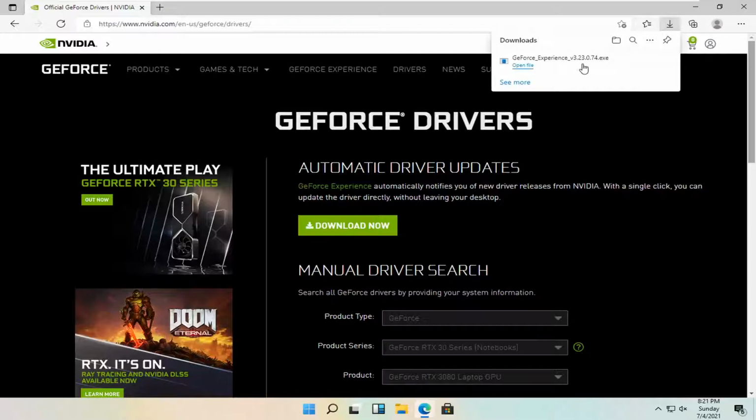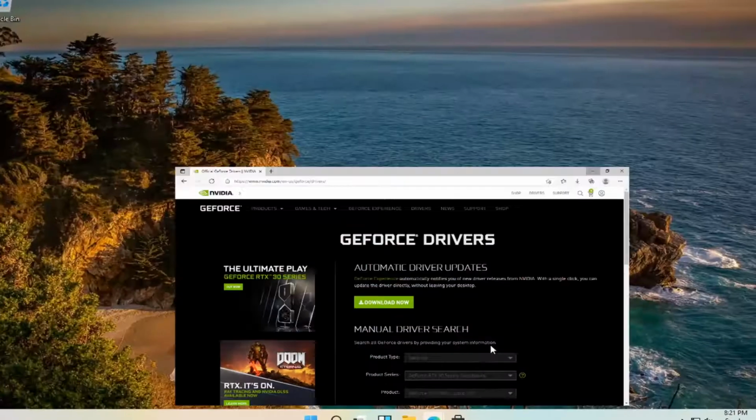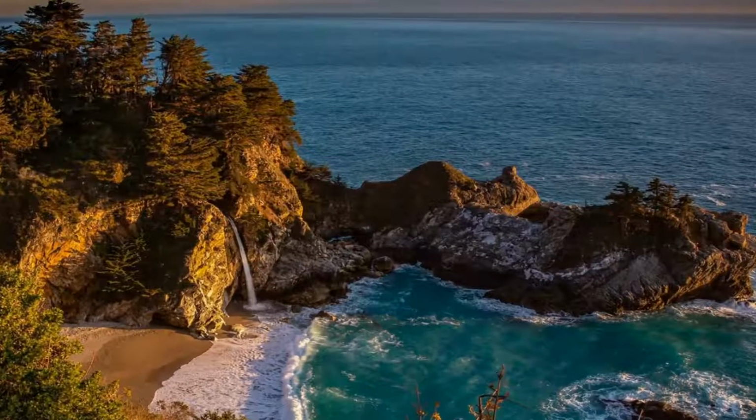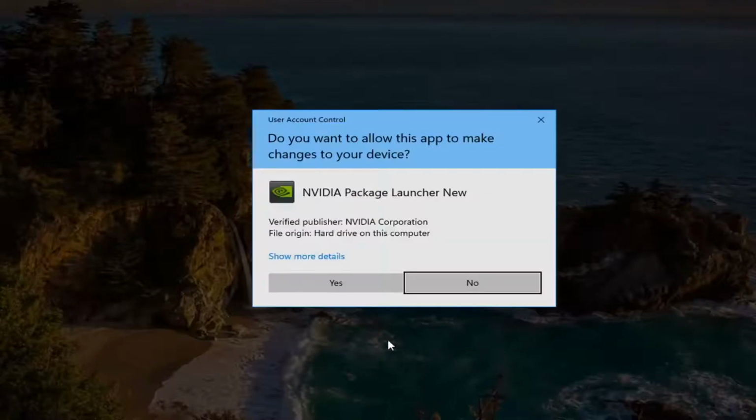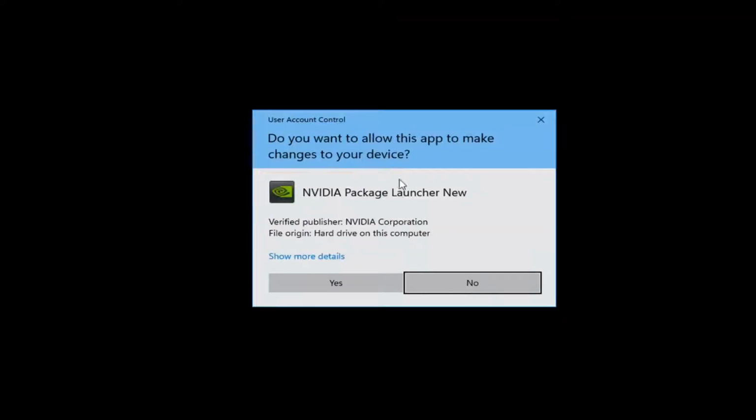Once it's done downloading, go ahead and open it up. And you can also close out of your web browser at this time as well. Select yes if you receive a user account control prompt.